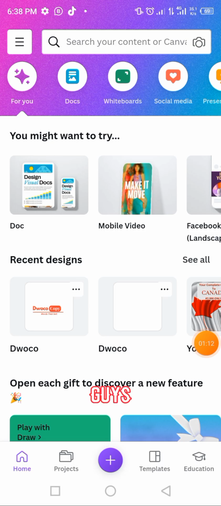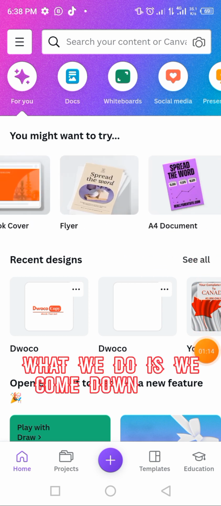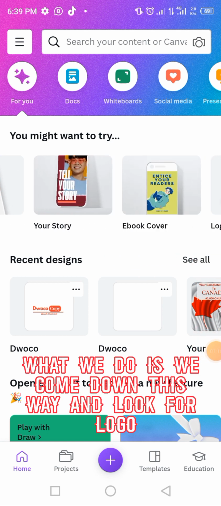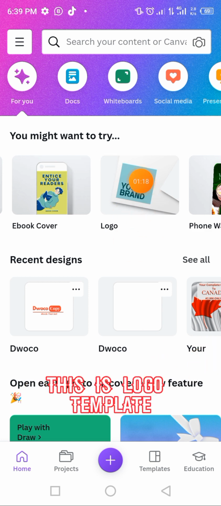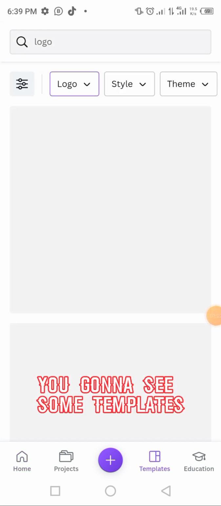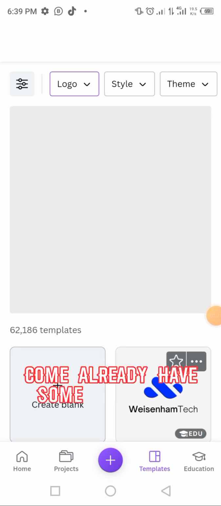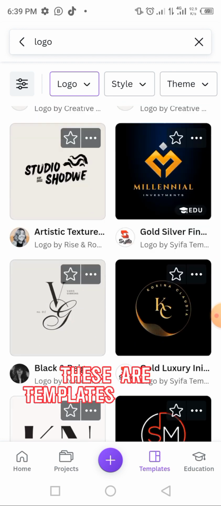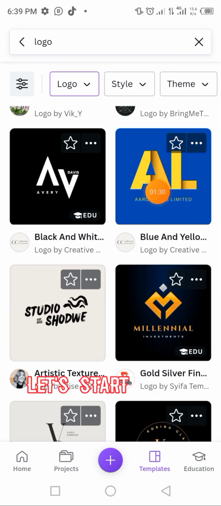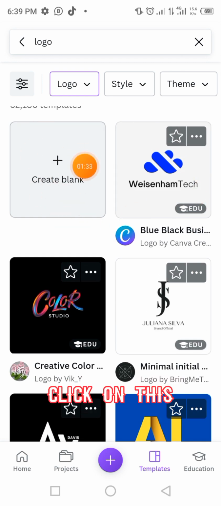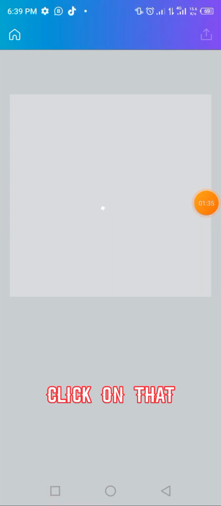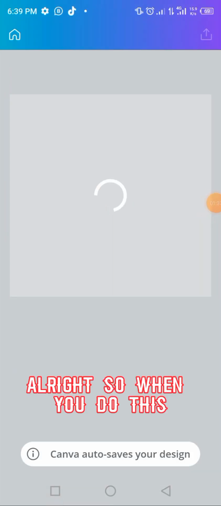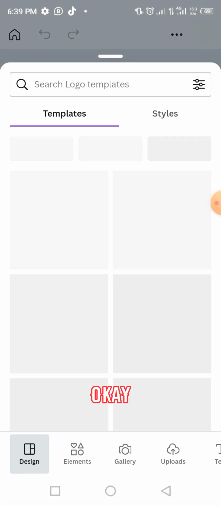Okay, so guys, what we do is we come down this way and look for logo. This is logo template, so just click on it. When you click on it, you're going to see some templates. Canva already has some templates for you. You can use them. If you don't want to use them, you start from scratch. Here, click on this, create blank. Click on that. All right, so when you do this, let this come up, right?